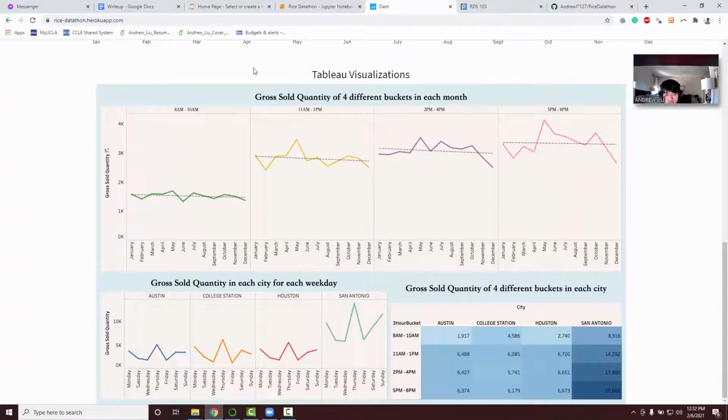And finally, here we highlighted a few very influential Tableau visualizations. As I mentioned earlier, this was the visualization by weekday, which you can see certain peaks and dips across all 4 stores. These are some of the visualizations that helped us most.